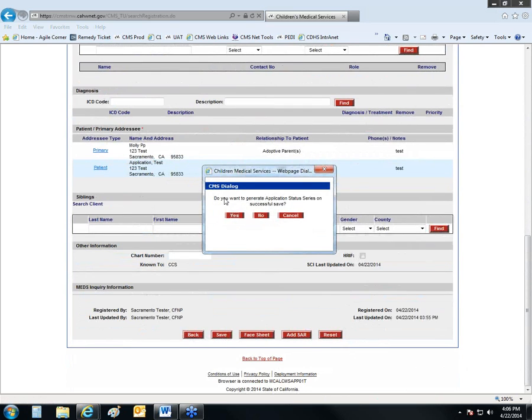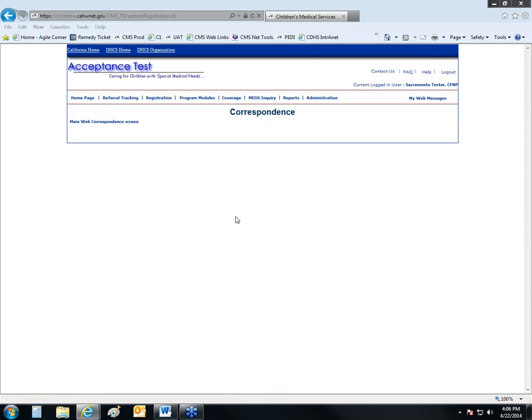Upon saving, the system is going to ask a message. Do you want to generate an application status series on a successful save? If I click No or Cancel, the system will retain me in the screen. It will not navigate me anywhere. It'll just keep me in the patient information screen. If I select Yes, what the system is going to do is navigate me to the correspondence module and allow me to generate an application letter. So for this example, I'm going to go ahead and click Yes.